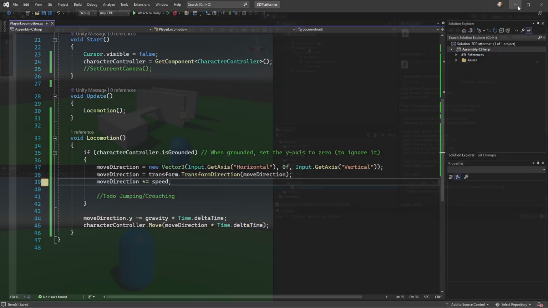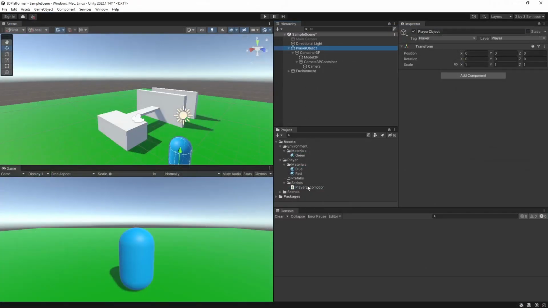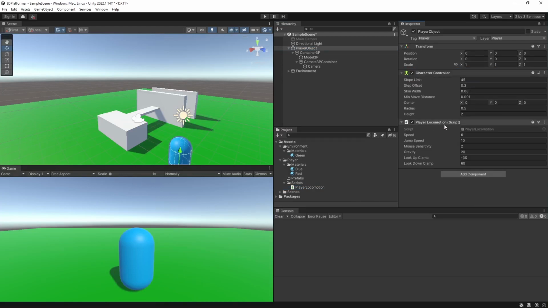Save this. Come back to our player object. I'm going to drag the script in and have a look at how the components change in the inspector. There's our locomotion script. There's our variable speed, jump speed, mouse sensitivity, gravity, look up clamp and look down clamp. But it also created a character controller. It realized we didn't have one, and because we had the require component at the top, it's inserted one for us.